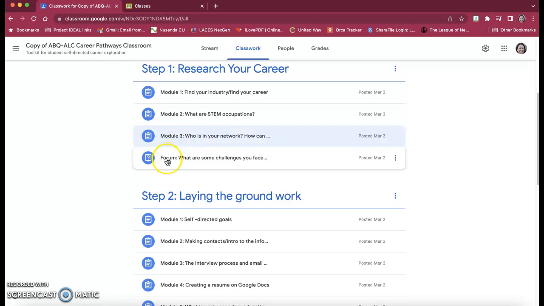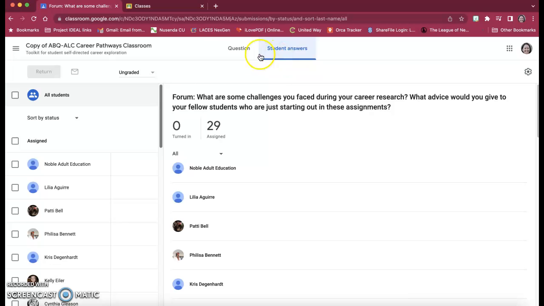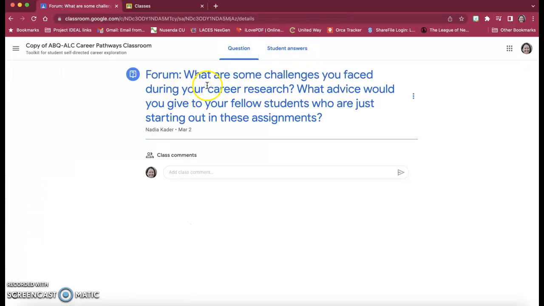And then every section ends with a discussion forum. The discussion forum asks a question. In this case, what are some challenges you faced during your career research? What advice would you give to your fellow students who are just starting out in these assignments? And then the student would simply post a comment or respond to a comment that was already there. The purpose of this is so that students can, again, reflect publicly and share their thoughts and opinions, so that as other students complete modules, they would have these as a sort of guide.